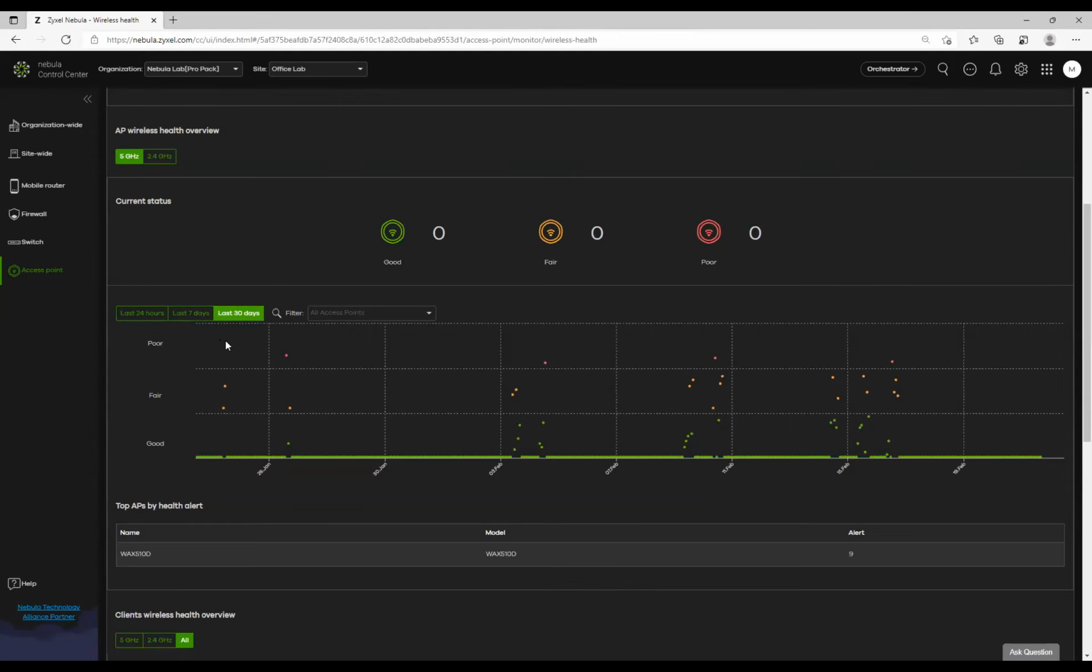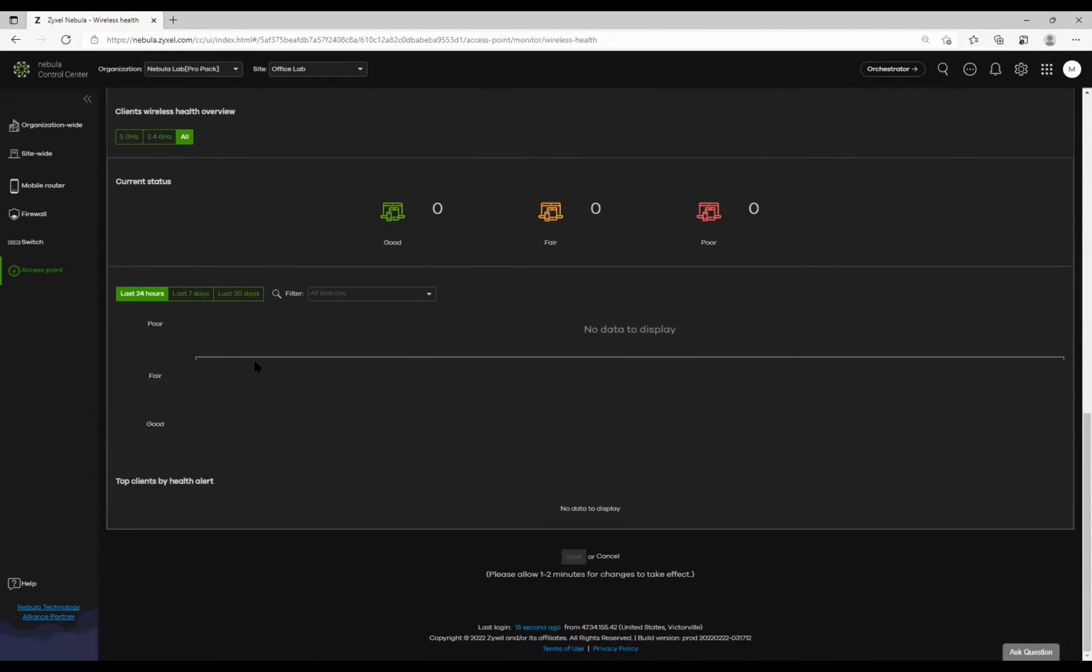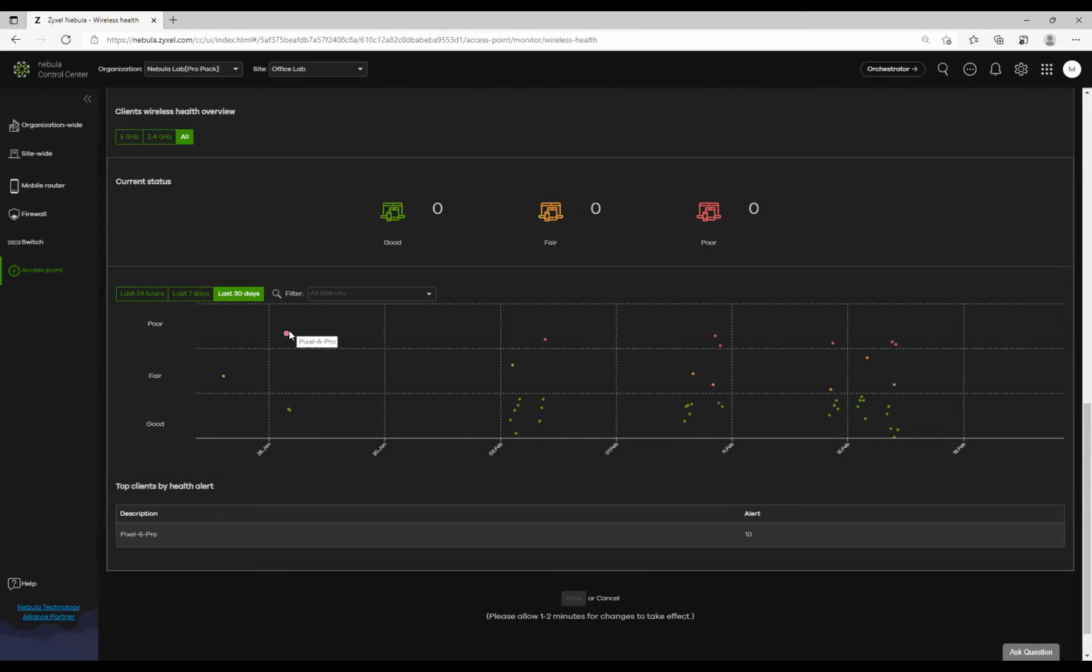So let's go back and look at the past 30 days. We can see that there is a particular access point that has been showing fair, poor, a little bit of fair, a little bit of good. So it's kind of all over the place. This particular AP is showing that we're getting a lot of fair signal, but not really good signal, to the clients. And we can see the actual device model. If we wanted to take it even further, we can go to the last 30 days and actually look at the client. We see that there's a Pixel Pro that was having difficulties connecting to that particular access point.